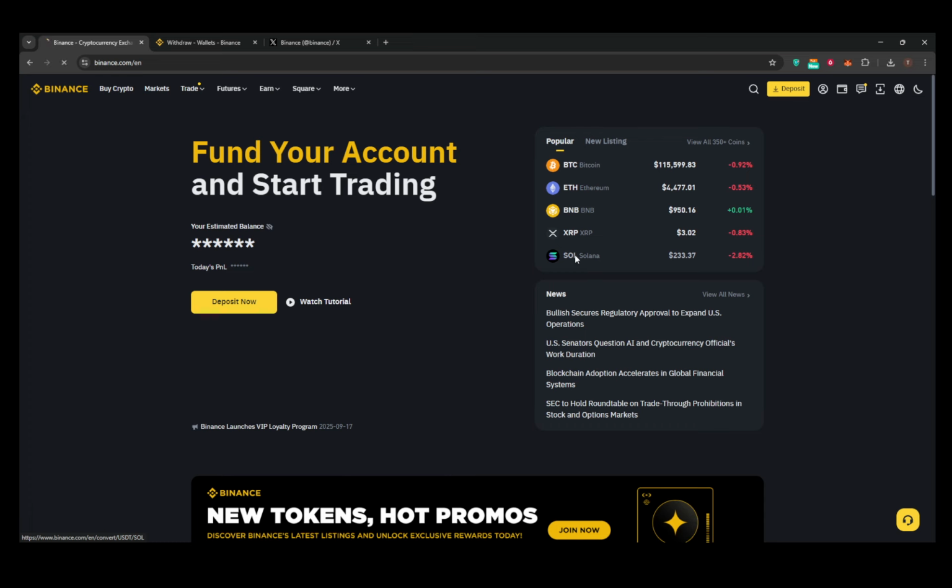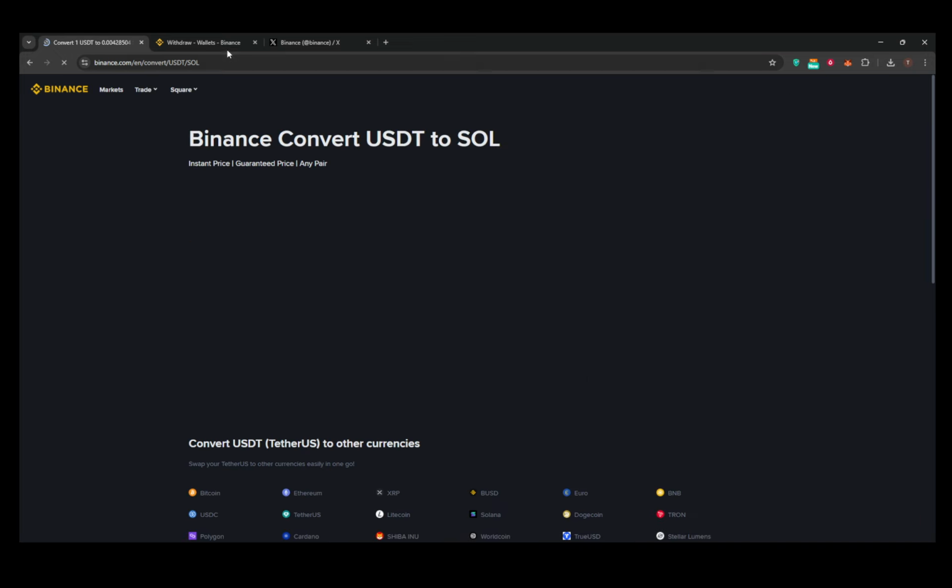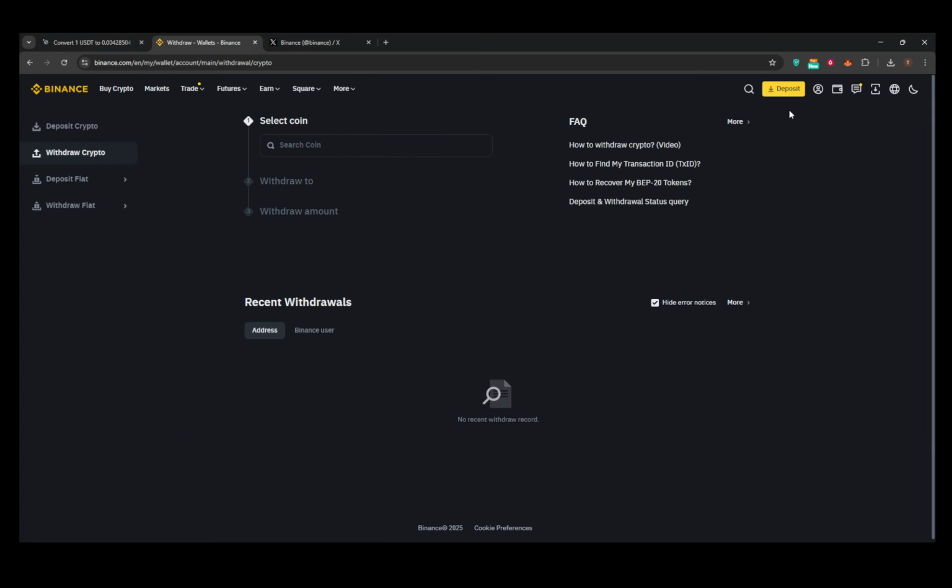First things first, you'll need to log into your account on Binance.com. Remember to complete your two-factor authentication process to ensure your account remains secure. Once logged in, navigate to your wallet section. Here, you'll have the option to choose either fiat and spot or wallet overview. Once you're in, click on the withdraw option and select crypto.